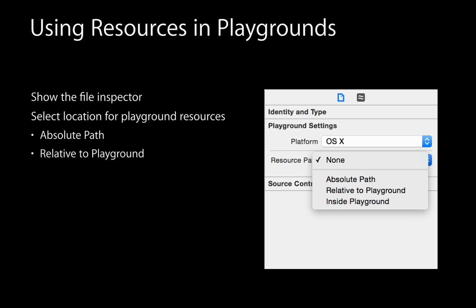We have a relative to playground path option. And this is really great if you're checking your playground into SCM, because you can say, here's this playground, and here's this folder of resources that's next to it. I can set this up, and then when other people check out your repository, they'll all automatically be able to use the playground with its resources. Finally, we support an inside playground option. And this is great if you're sharing in ways other than via SCM, because you can just say, I want to store my resources in my playground, and then you can email that out to other people and when they open it, they'll be able to see those resources immediately.